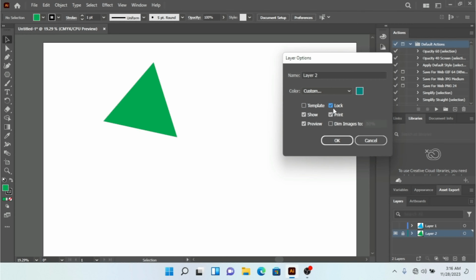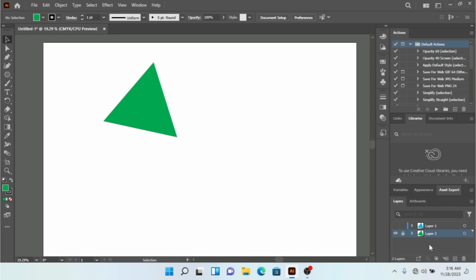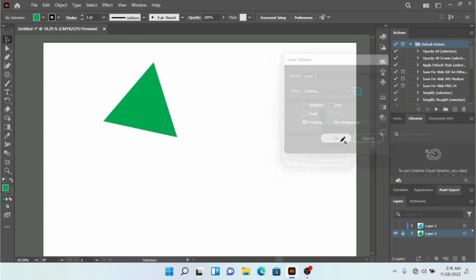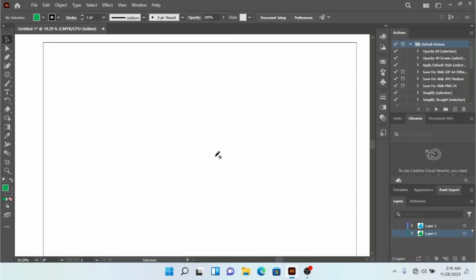So if I click here and go to the option, and if I uncheck template, you can see we have this lock. If I check this lock and click OK, you can see this is going to put the lock over my selected layer. Also if I remove this lock and uncheck show, and click OK, you can see the outline of this is going to show up here.